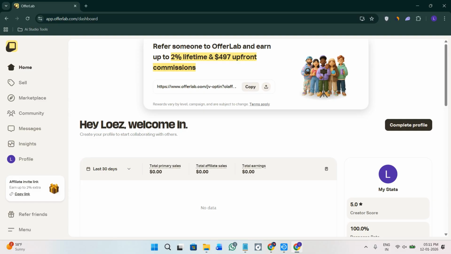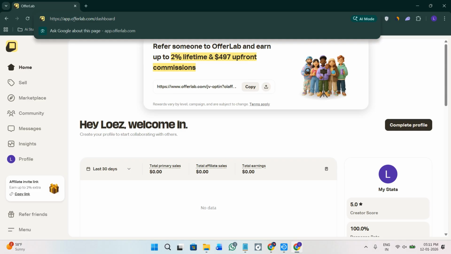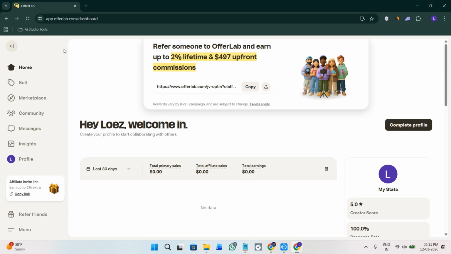So without further delay, let's get straight into it. First of all, you need to open your web browser. Over here in the search bar, you need to simply search for offerlab.com. When you land on the home page of OfferLab, you just have to click on the option of sign up. Then you need to sign up here with the help of your email address. It is super simple and easy to do.